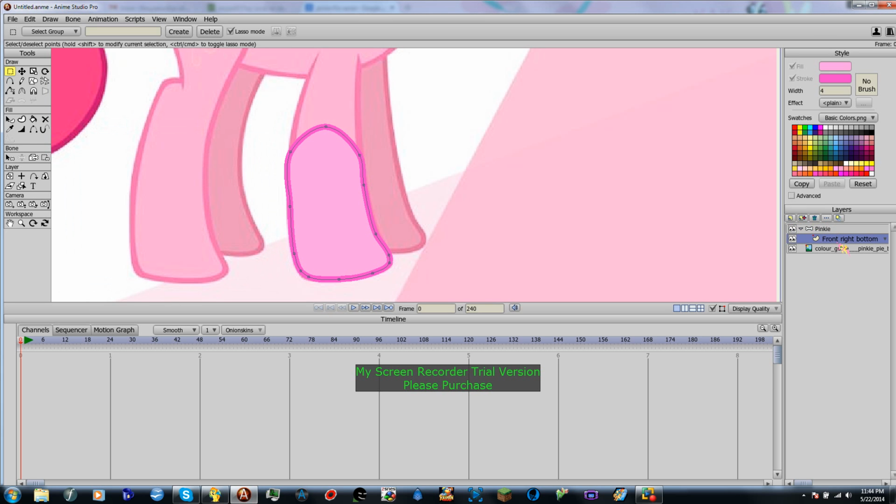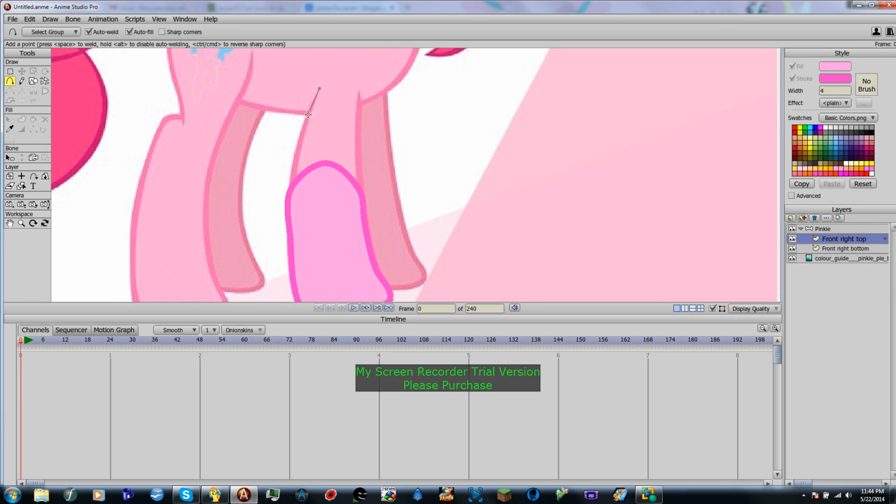So then we're going to create another vector layer, and we're going to name this front right top. And you guessed it, we're going to make points for the top part of this leg. Now make sure that you overlap your shapes a little bit. And I'll explain this in a minute.